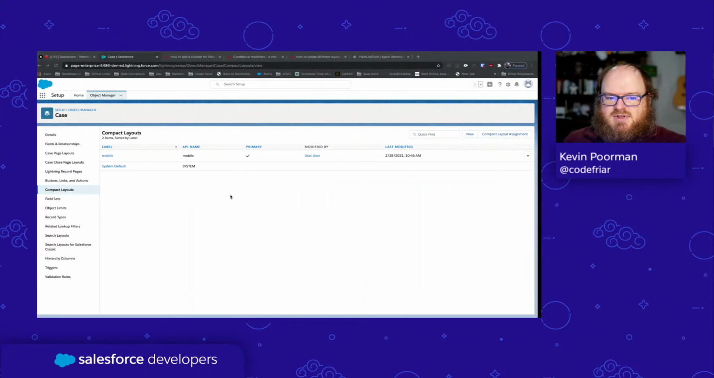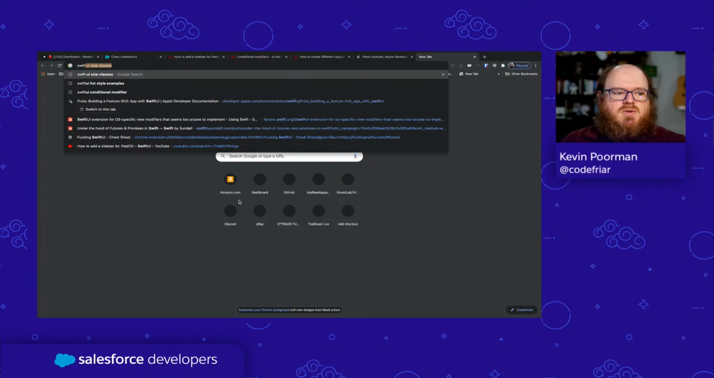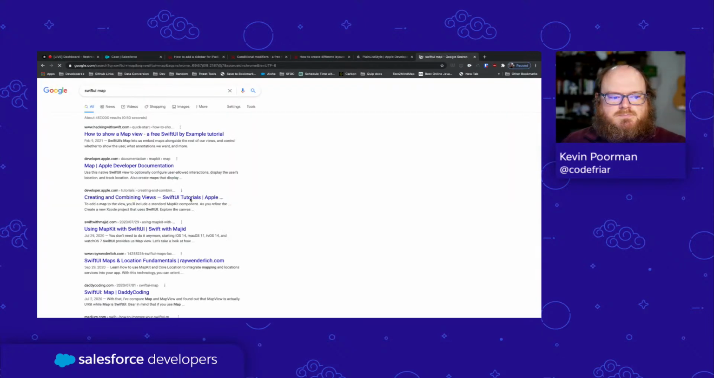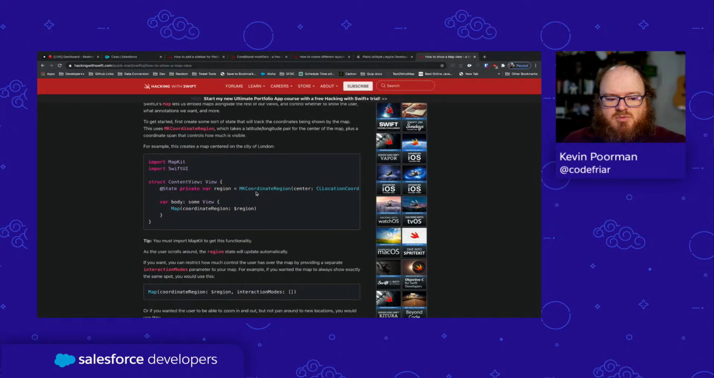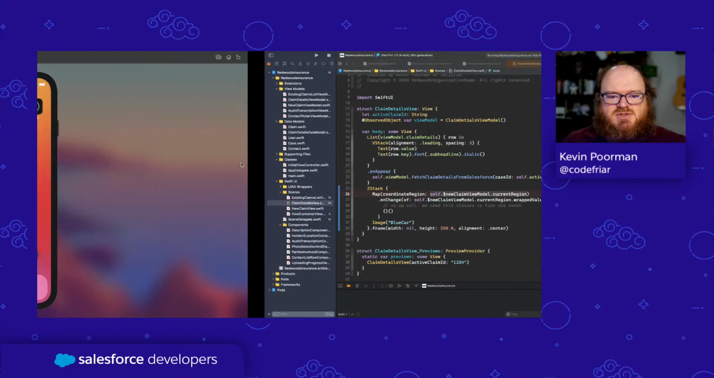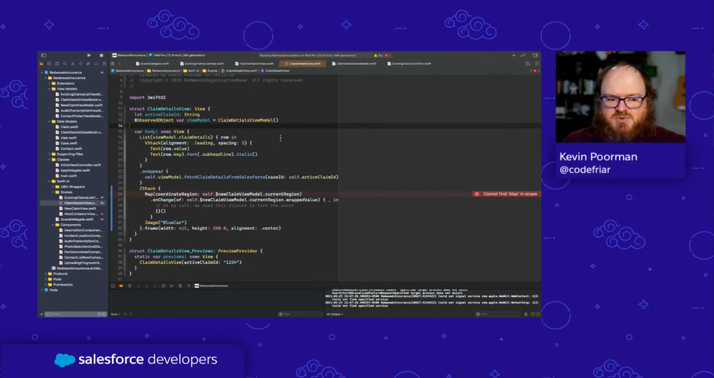So let's look at the docs for that. SwiftUI Map. How to show a map view. Yeah, sure. We're going to have this create a longitude and latitude span. Okay. So this looks like a nice bit of code that we can copy just to start getting an idea of what this does, and then tweak it.